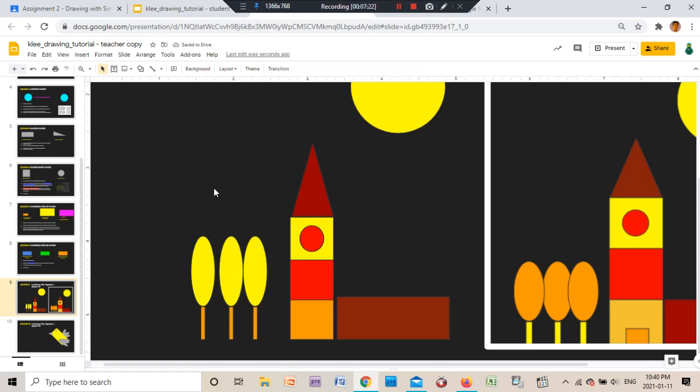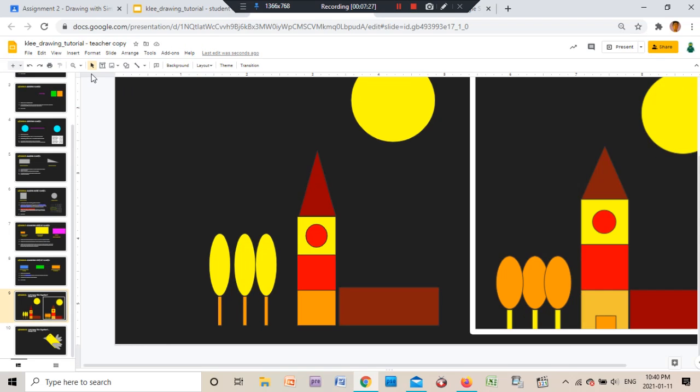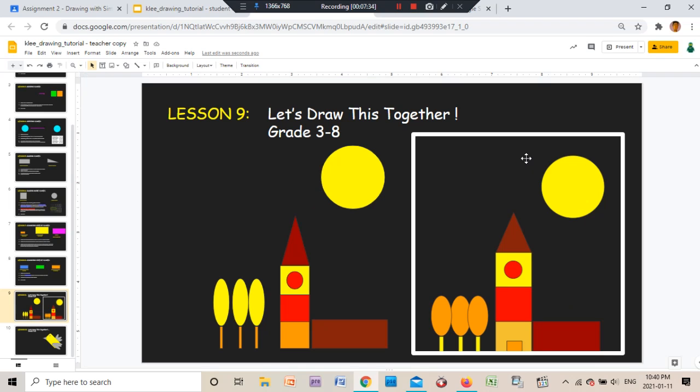There we go. So I'm just going to zoom out. And the way you do that is you just click on the zoom tool and you click on fit and it'll let you see the entire slide. So there we go. We've got a version of that. And again, just by using circles, triangles, squares, ovals, and rectangles, we can actually make a pretty nice image.